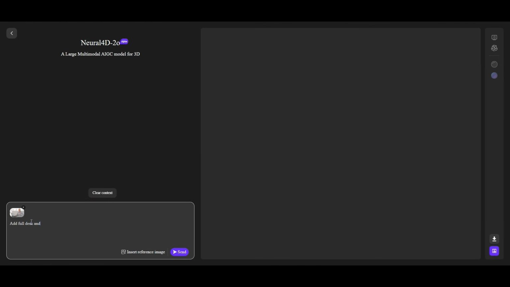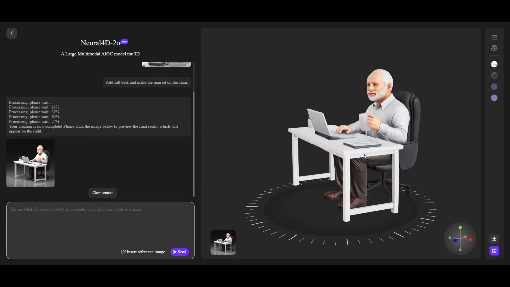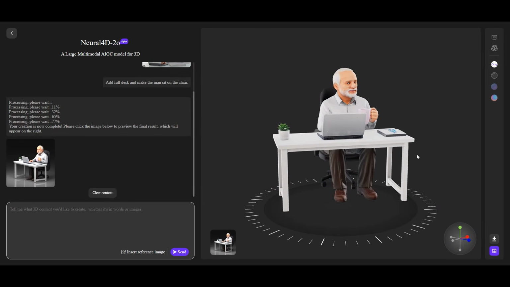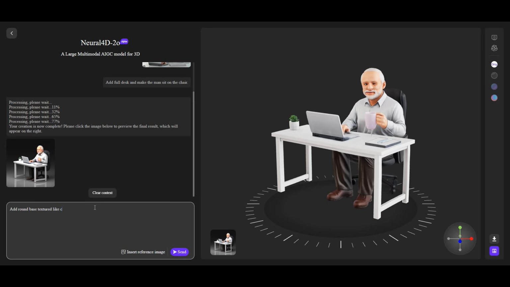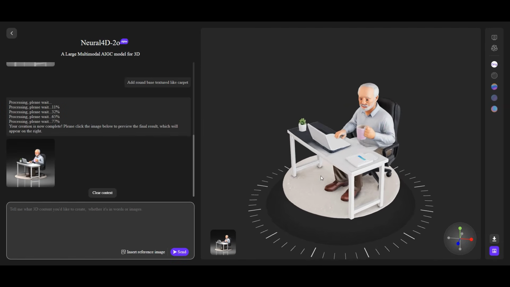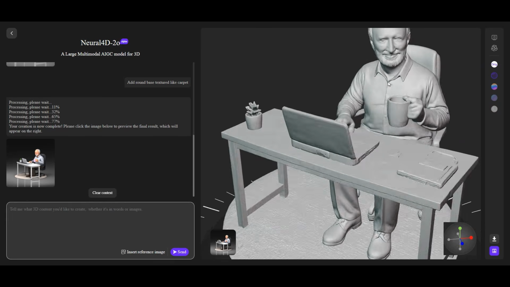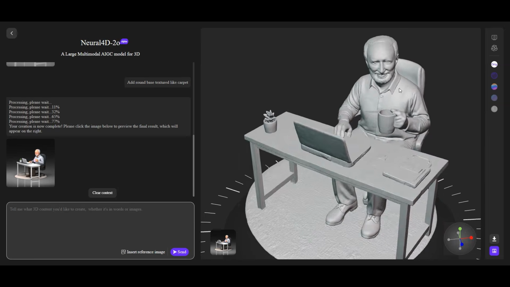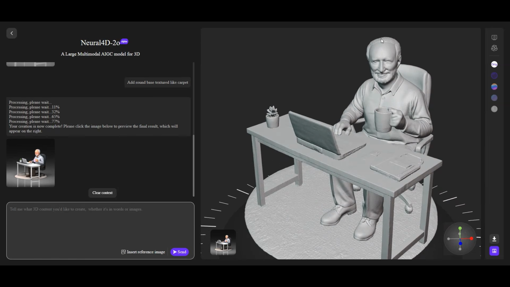I did use ChatGPT to edit images, but you can also use Neural4D 2.0. It is like an AI chatbot that can make and edit 3D models for you. The head texture is a little off, but for 3D printing it isn't important. The model itself looks good.